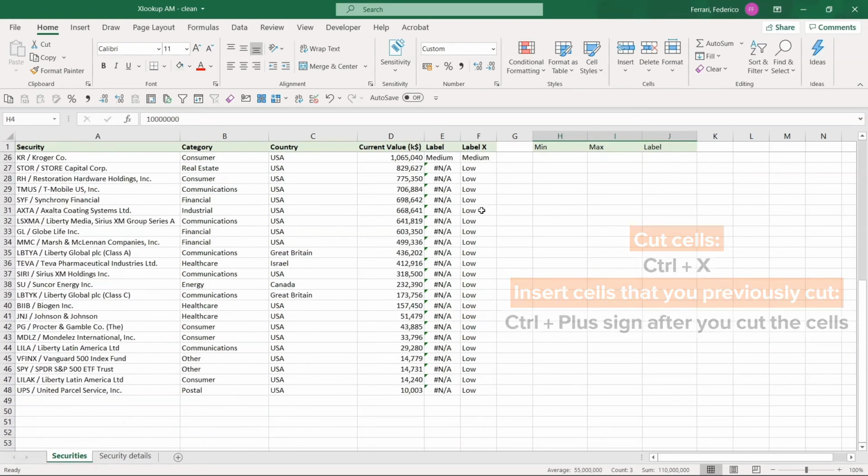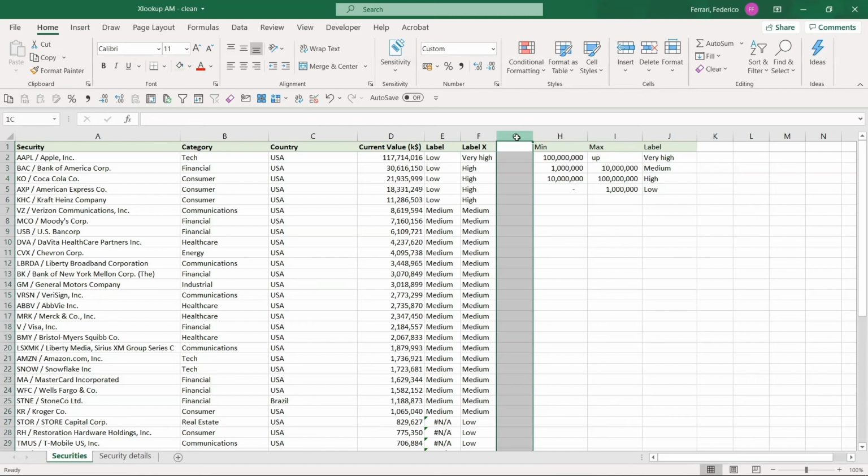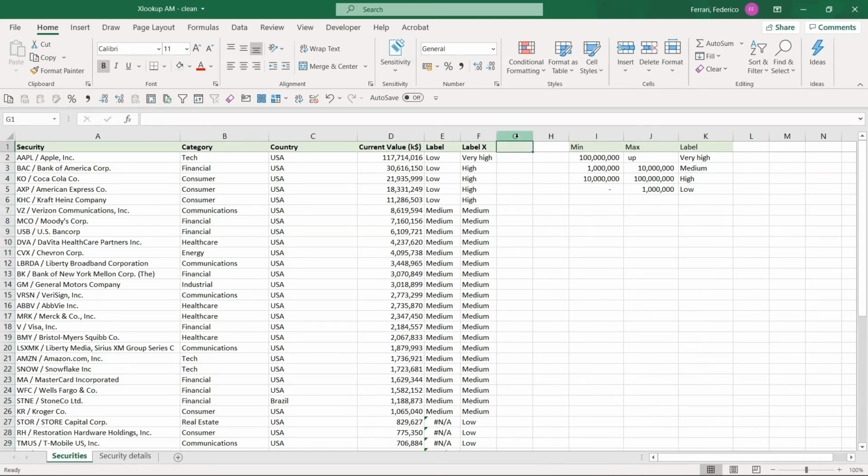To solve the second constraint, the boundary one, we could use the other match option to look up the higher range. Let's do it in yet another column. So let's add one column here, Control plus, let's label it label X2, okay, and let's see how to solve this second constraint.